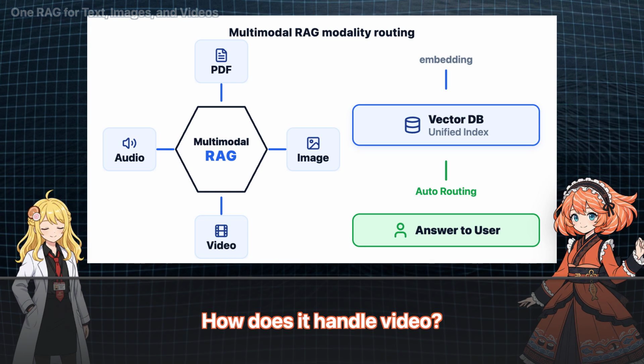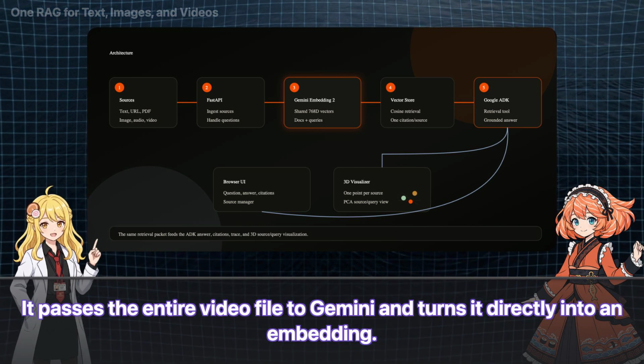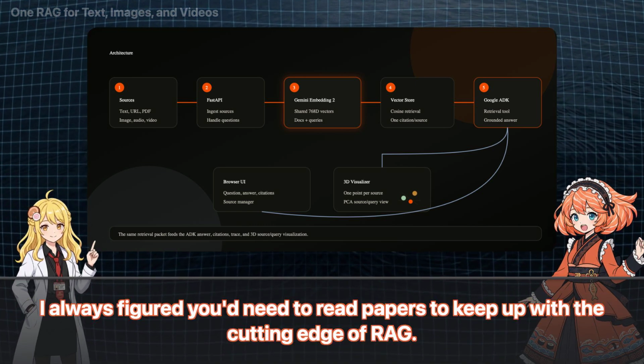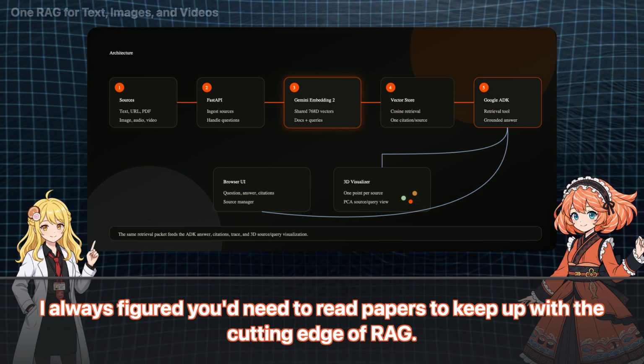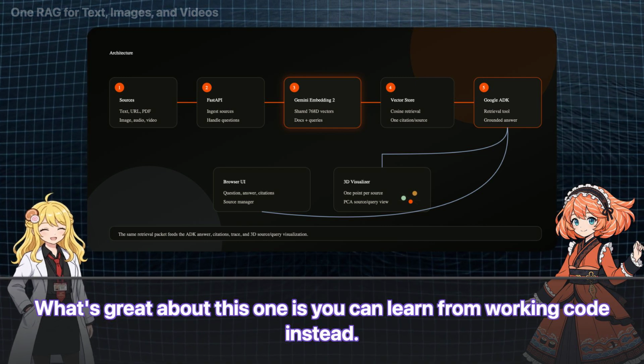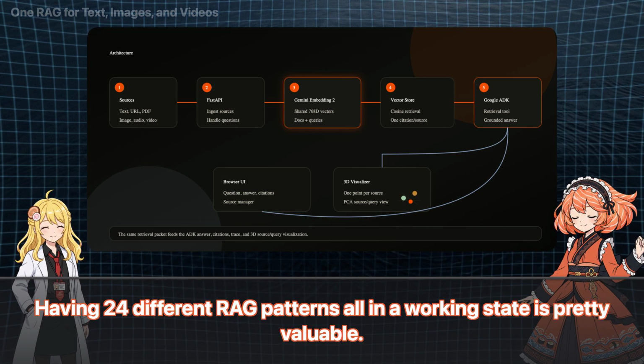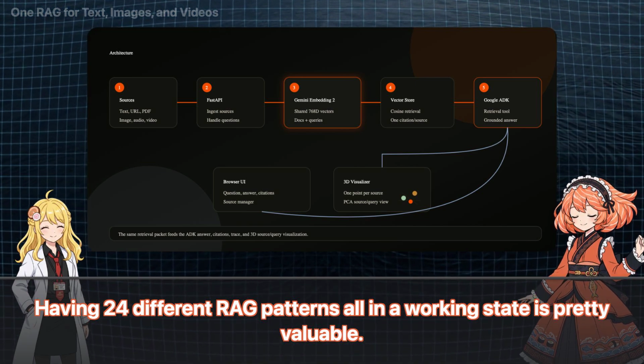How does it handle video? It passes the entire video file to Gemini and turns it directly into an embedding. I always figured you'd need to read papers to keep up with the cutting edge of RAG. What's great about this one is you can learn from working code instead. Having 24 different RAG patterns all in a working state is pretty valuable.